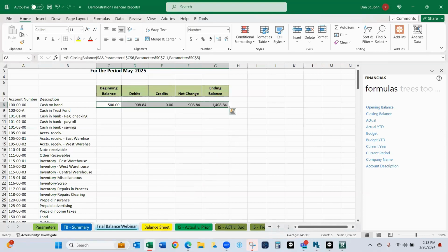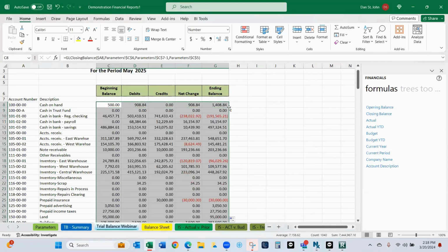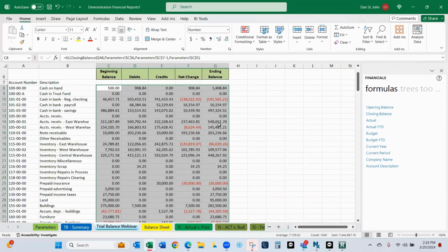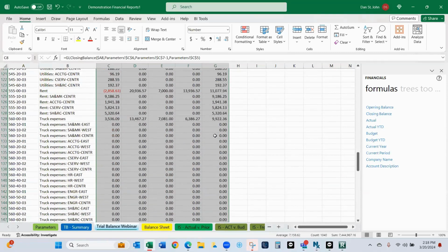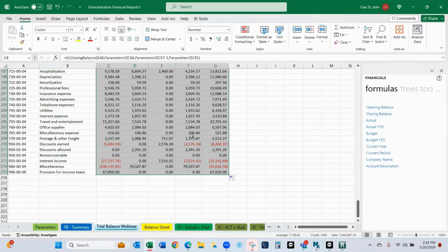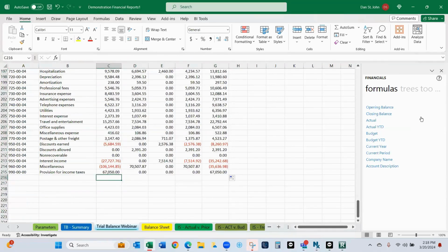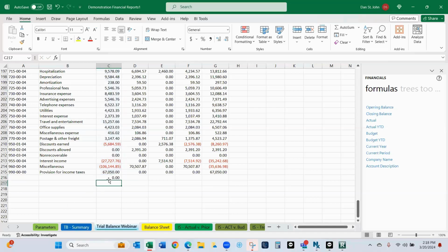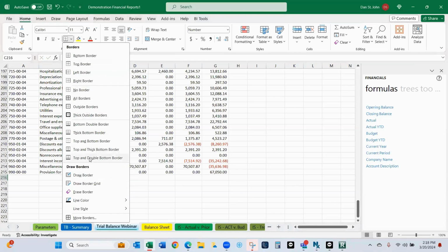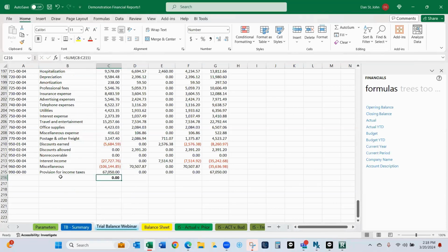And then I'm just going to come down and copy my formulas down. Subtotal the periods. Do an auto sum. And top and bottom border and bold it. And then come over here and drag it across.